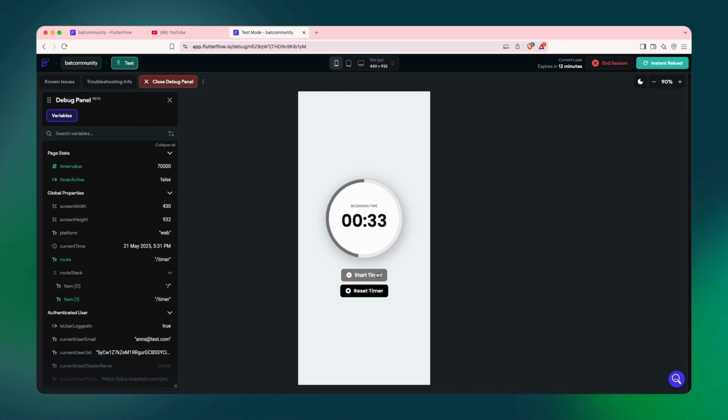Hello guys, today we are gonna build a Pomodoro timer with two widgets, timer and progress bar.